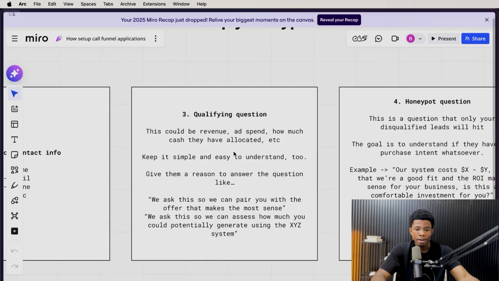Now, this could be your revenue, could be ad spend, it could be how much cash you have allocated, etc. Just keep it simple to understand too. And another thing is, give them a reason to answer the question. For example, we ask this so we can pair you with the offer that makes the most sense for you. We ask this so we can assess how much you could potentially generate using XYZ system.